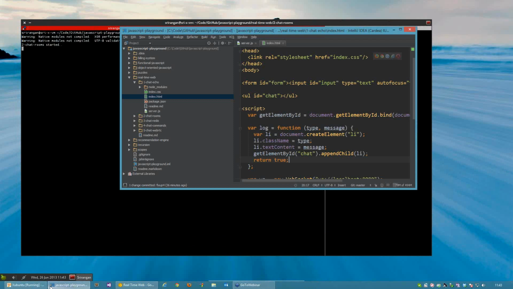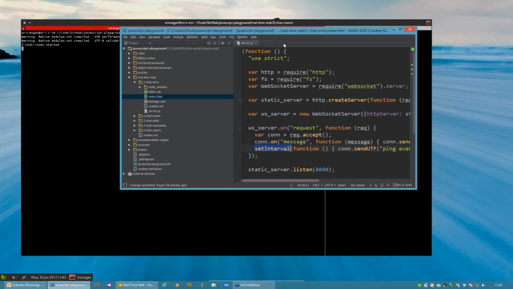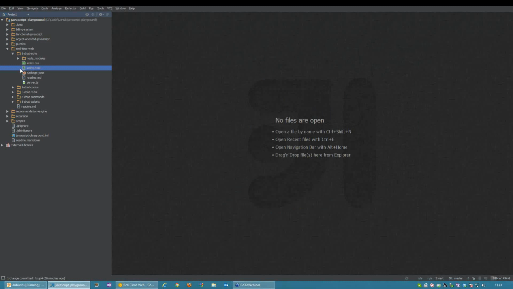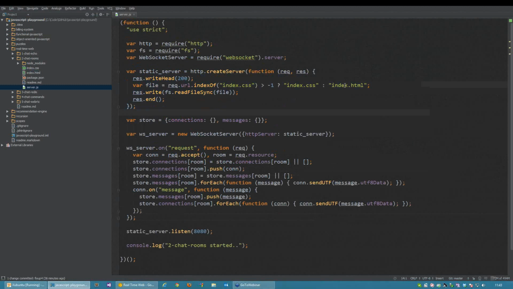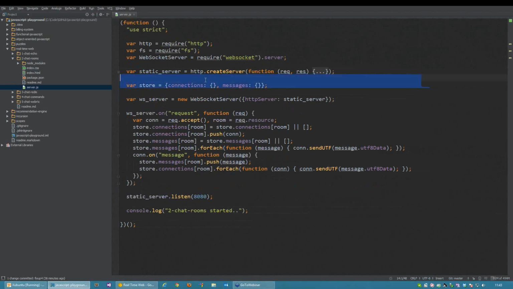Okay, so let's look at the server first. I maximize it for you. Again, we have a static server that serves basically the HTML and the CSS. Not very interesting, let's just get rid of it. We have a store here. The idea is that when multiple users connect, we have a connection object, and that connection object goes in this. And we also have an object to store all the messages that are being exchanged. That's the basic idea.